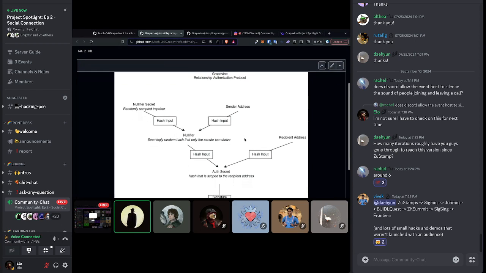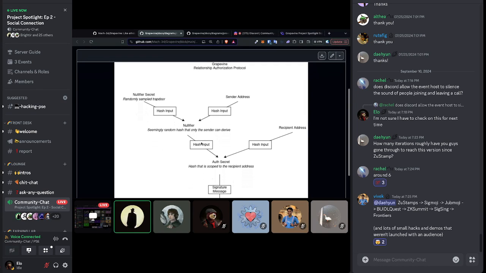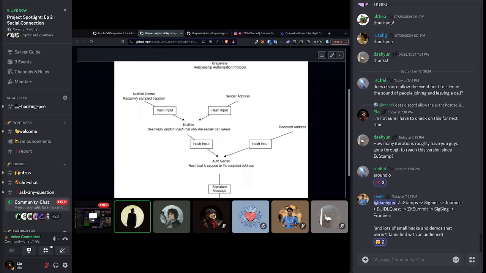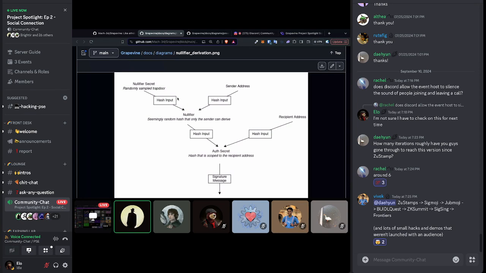To start out, this is all based on relationships. That's the atomic part of a social graph: the actual edge between two nodes. And in Grapevine, identities exist essentially just as Baby Jubjub key pairs. In order to form a relationship between two users, they're going to issue each other auth secrets. I'll run through that very quickly.